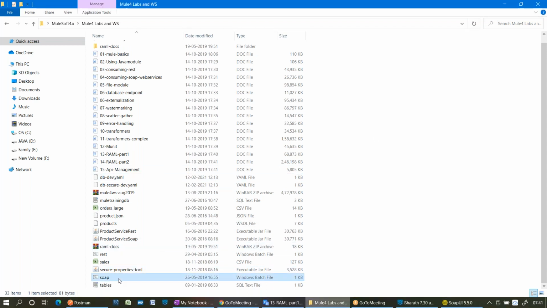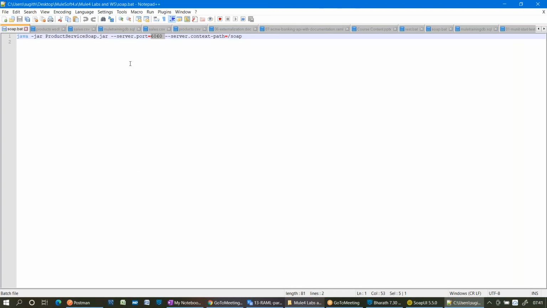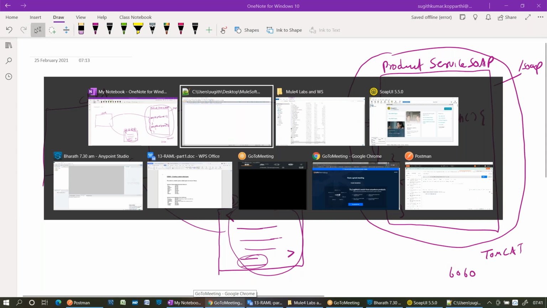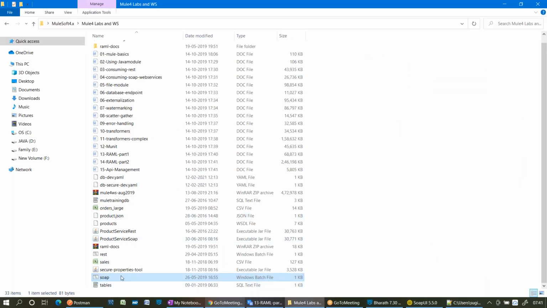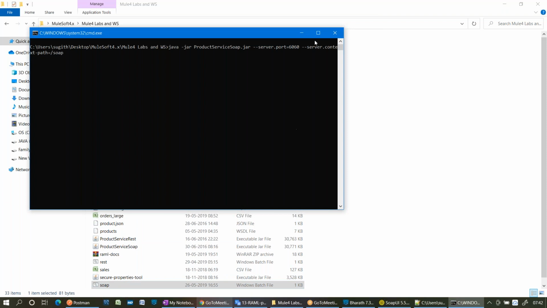Let me execute that file. That means what is the batch file, what does it contain? Let me open that file. What is the command I'm going to fire? Java -jar. It's a Java command executing a jar file called product service SOAP. What is the context path? It's SOAP. And what is the port number? As I said, it's 6060. Right? Let me deploy this. Yeah, I'm executing this batch file.